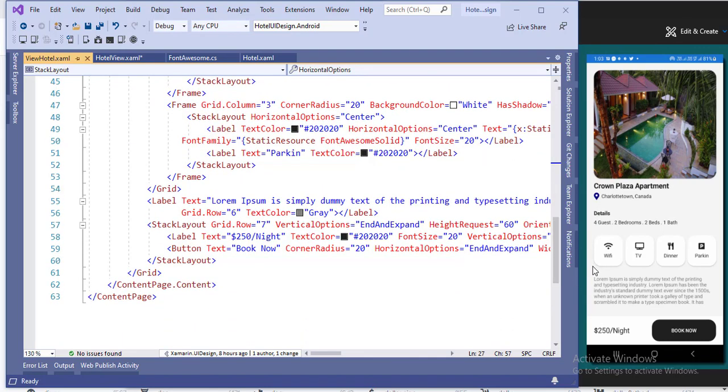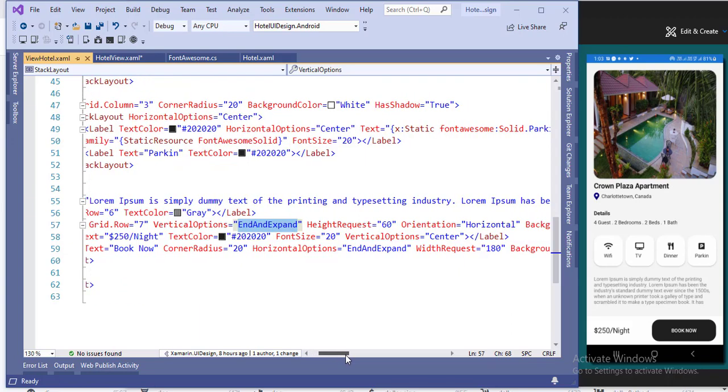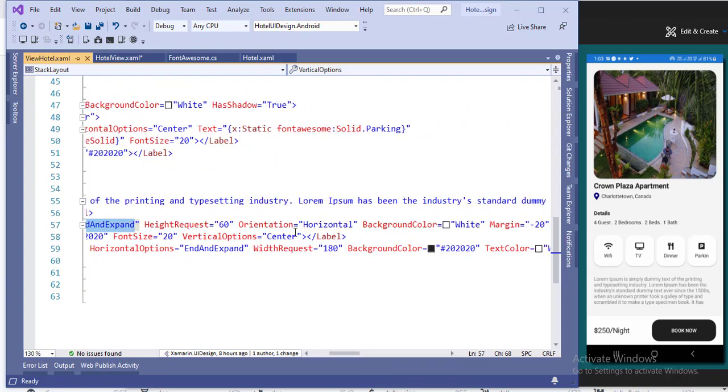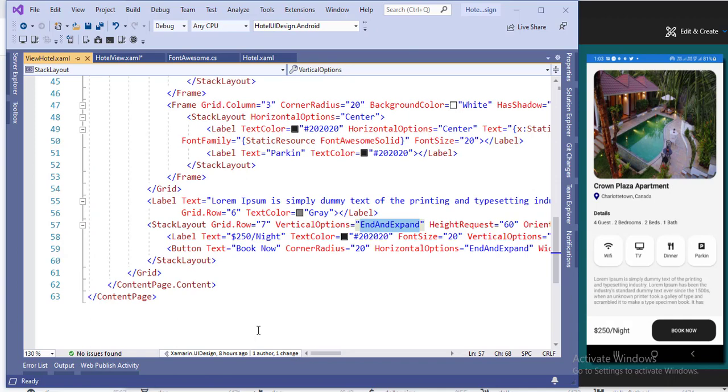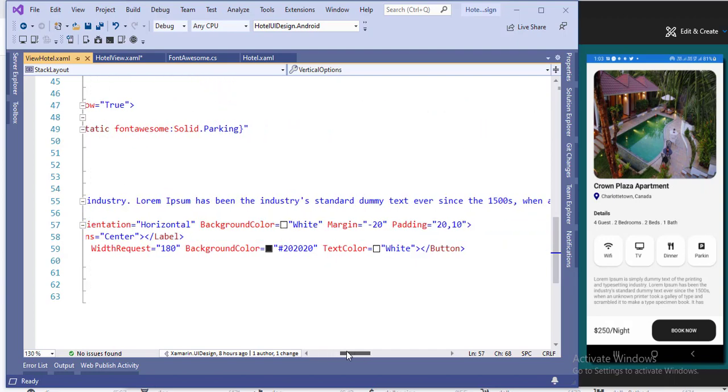After that, add text for the label for the hotel details and description. And after that, in the last row, use the vertical option with expand, so it will stick to the end, and use height 60. I have added a label, and this is a button having corner radius 20.